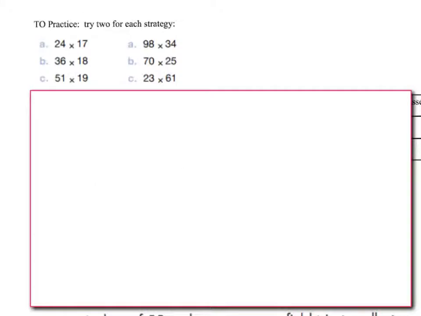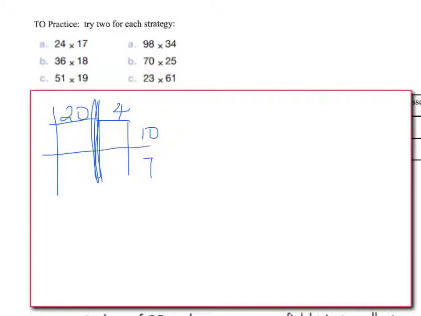All right, now we have some to practice, and we're going to try 2 for each strategy. We're going to start the first one with grid or partial product method. I'm going to use a grid because I find that works better for me. So we've got 20 and 4 and 10 and 7. We need a column for 4, a column for 20. Sorry, we need a row for 10 and a row for 7.